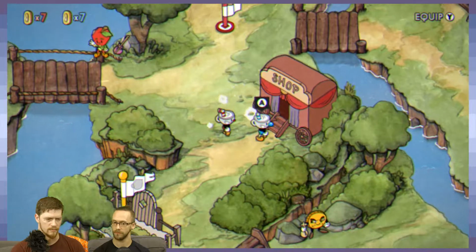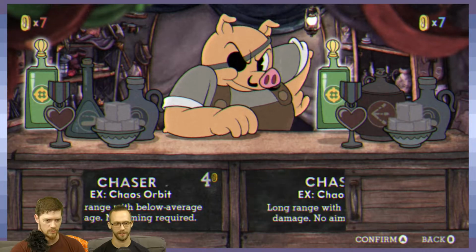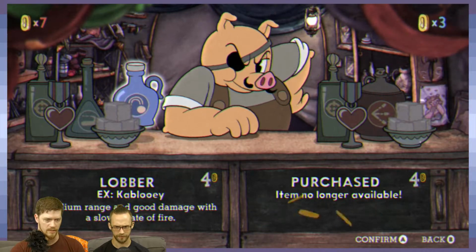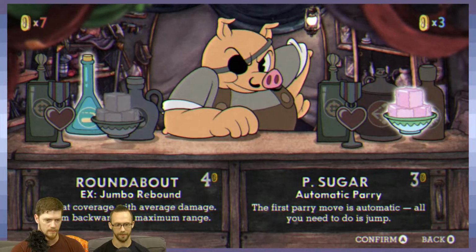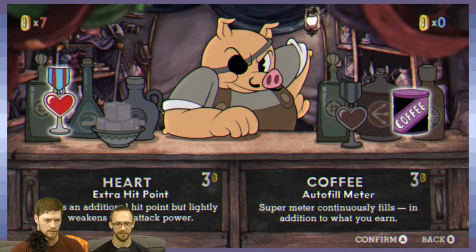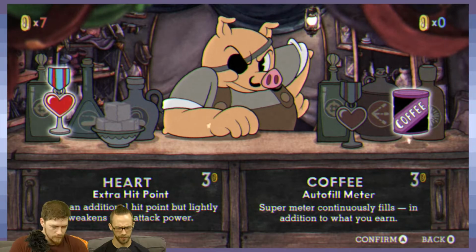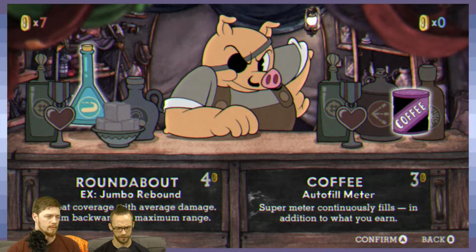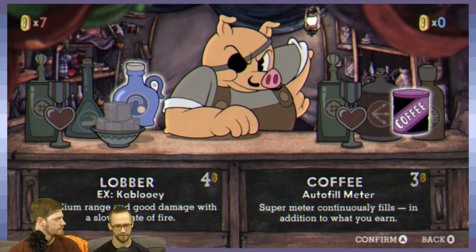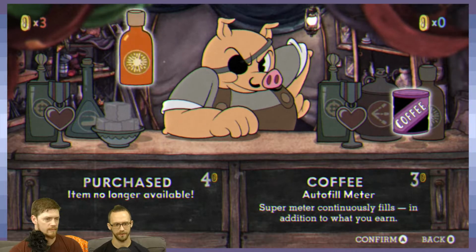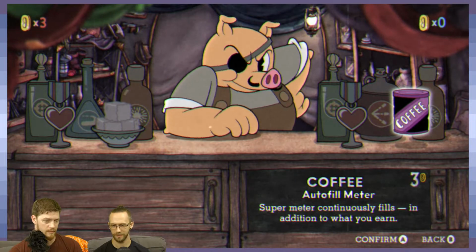Okay, no, never mind. I thought it was miscounting coins or giving us an extra coin for a second. How did we get more coins? You got so many coins? Oh, the lob. Give it to me. I have the lobber. I feel like I should just get an extra heart. Do I have to equip this? Yeah, you replace it, you put it over your smoke bomb. But do you really use your smoke bomb? Probably not. I'm going to try a new weapon. Yeah, the lob's awesome. Oh, coffee, autofill meter. Pretty good.